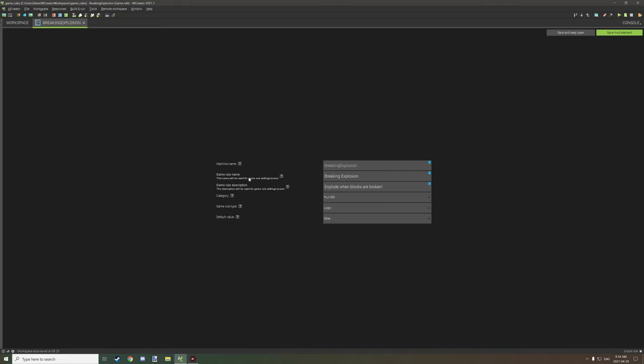The game rule name is basically the setting in the game rule settings screen. So when we went into the game rule settings, it basically said game rule. This is only for 1.16, I think, because it wasn't in 1.15. So this is only for 1.16 mostly. And this is also the description for the game rule in the screen as well. So these two things are for 1.16.